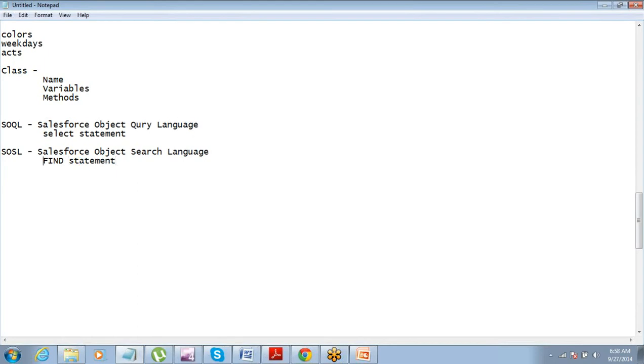It's used for finding data for search operations and all. Fine, so we'll do an example to see how these two things are different. But for now, you just need to understand that these are the two different ones. In most cases, SOQL is used. In some cases SOSL will be used. Once we do an example, wherever you just want to perform a search, you will use the find statement. Otherwise, the select statement is fine.